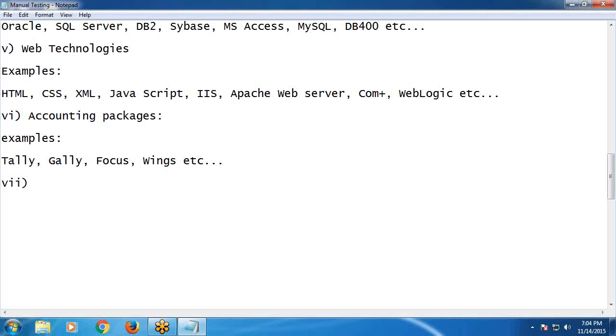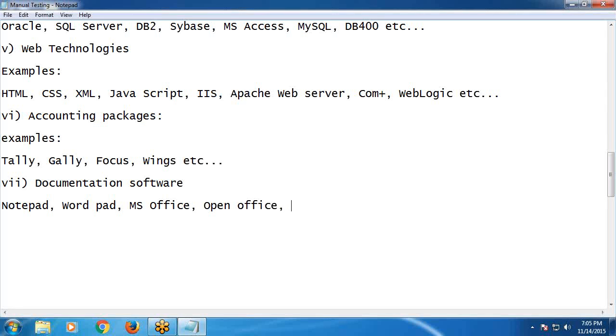Next, documentation software. Notepad, WordPad, MS Office. Next, OpenOffice in the Unix environment, next StarOffice, next Acrobat writer, etc.